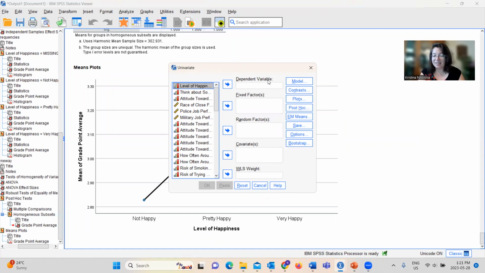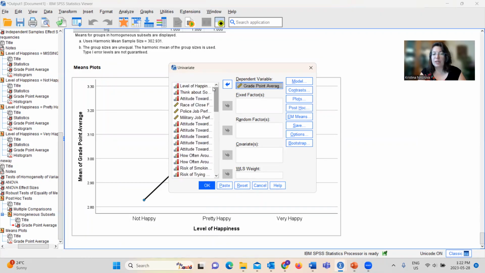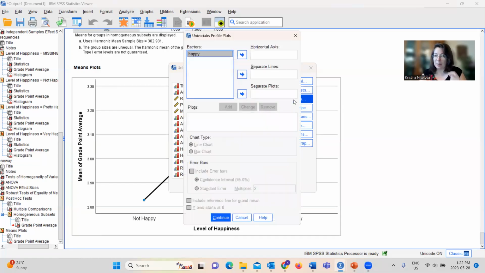Dependent variable is exactly as it sounds. That's where you want to stick in your continuous dependent variable, which for us is that grade point average. Fixed factors is where you're going to put in your categorical independent variable, and the rest of these you're going to ignore. Next, you're going to hit on plots.